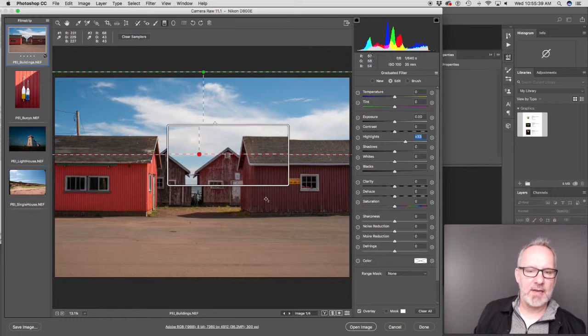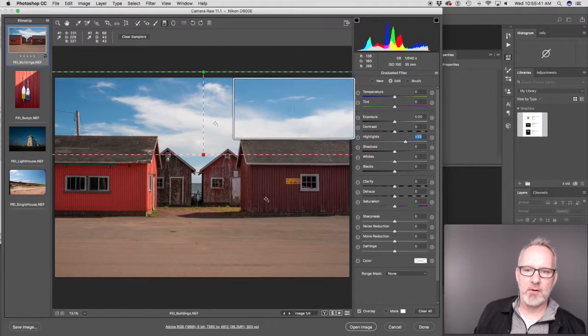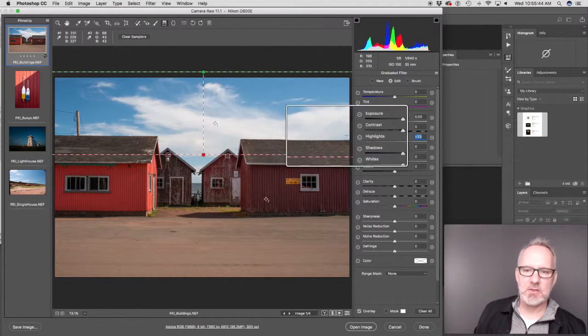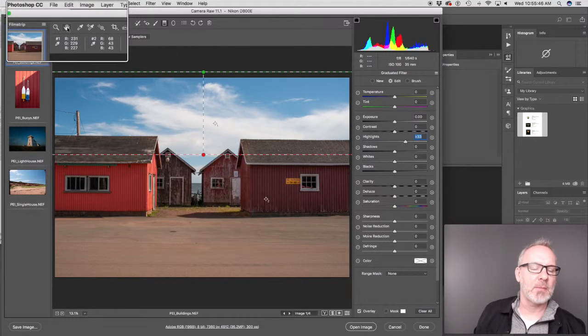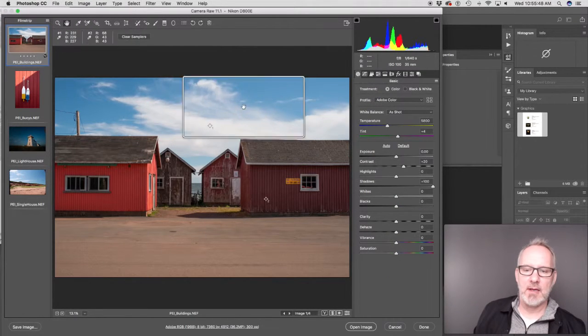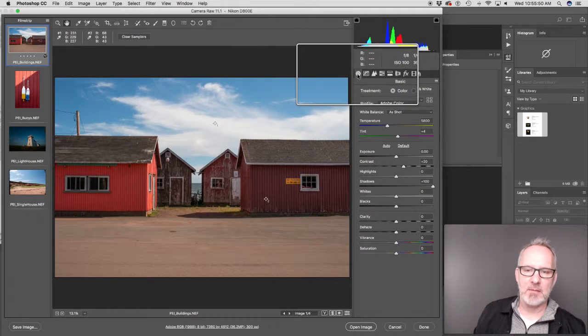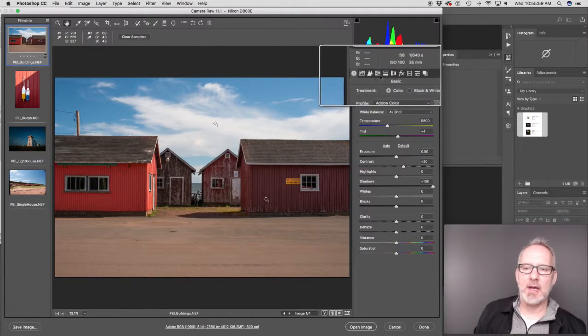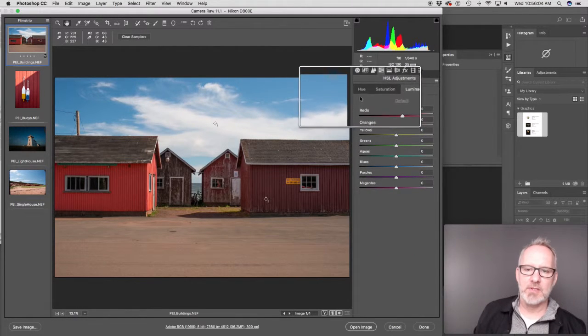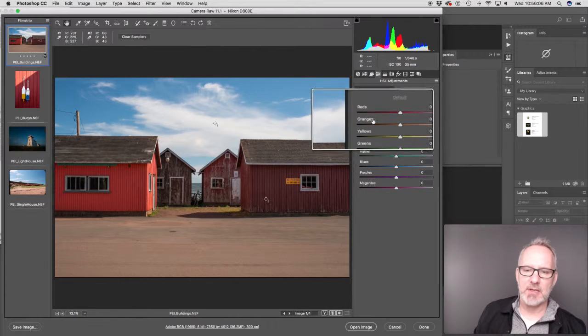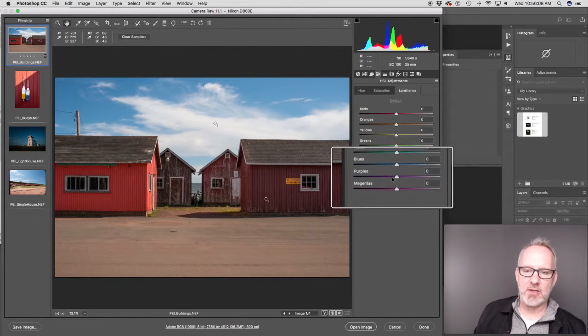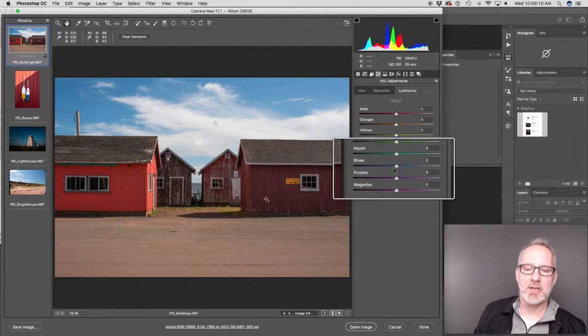So I'm going to leave that as is, and I want to come out of this filter. And one of the easiest ways to come out of this filter, I'm just going to come up and click the hand tool, and that brings me back to my main menu, which we looked at in the other videos. So I'm back in basic. But what I want to do is isolate the blue in the sky. So I can come into this filter called HSL adjustments, which stands for hue, saturation, and luminance. And what it does is it allows me to target specific colors and make adjustments.